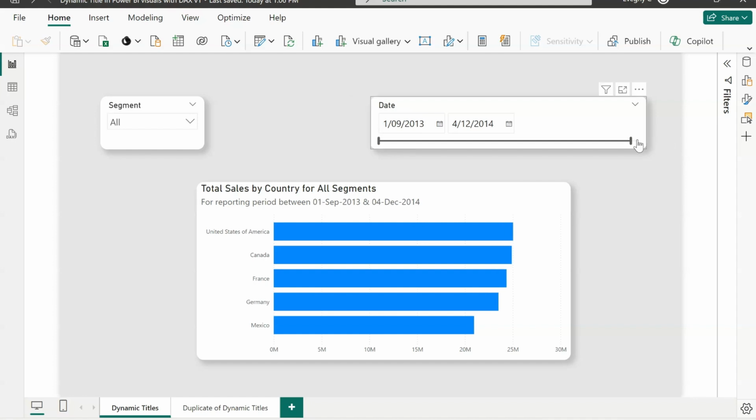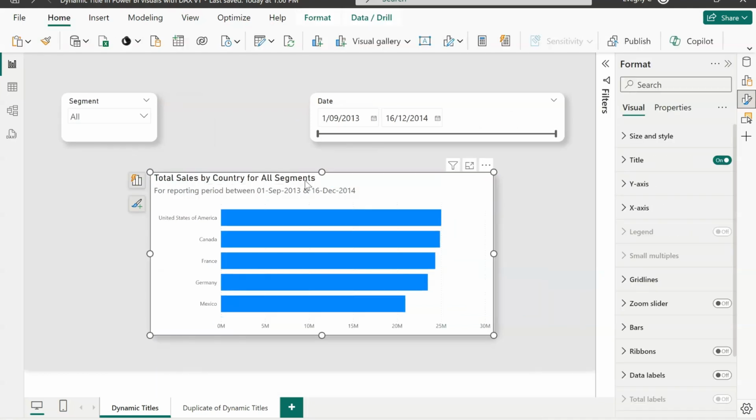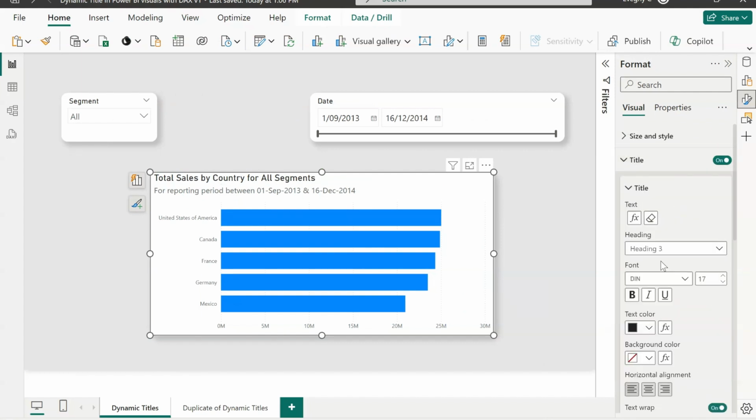To make titles and subtitles dynamic, you need to create DAX measures. And then you'll be able to use those DAX measures in the settings for the title and subtitle. Let's have a look how I have done that. So if you navigate to a format pane and then on the title, you'll find conditional formatting. You'll be able to select the measure that you have written for dynamic title there.